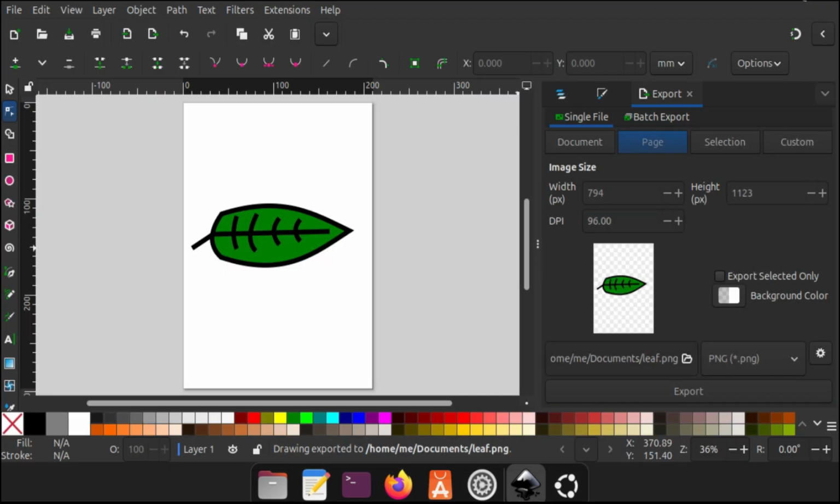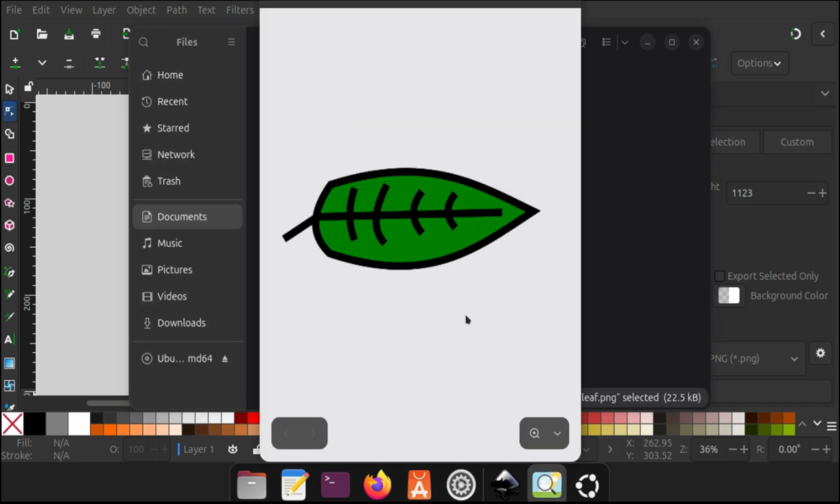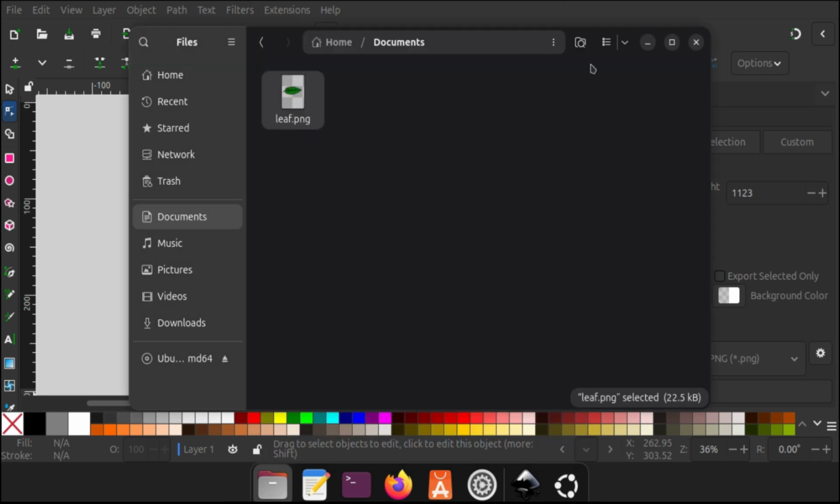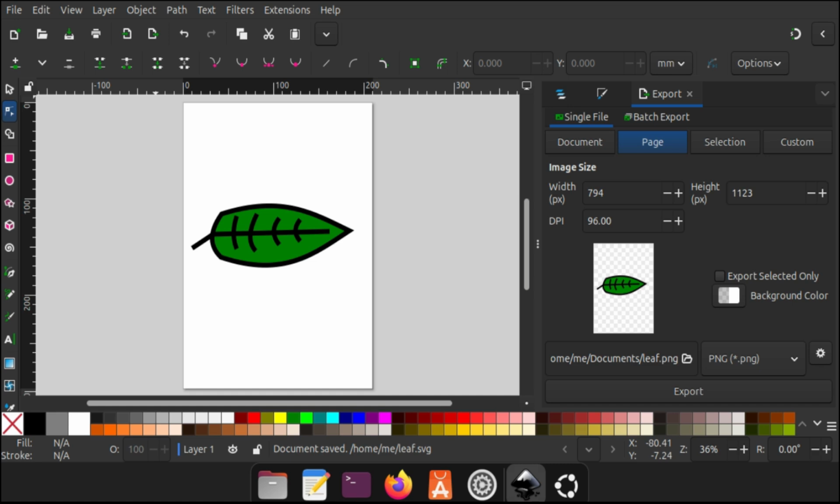So save. Now I'll go down to my documents. There's leaf.png in my documents. If I double click on it, it shows up as a leaf. So the other one I accidentally saved in my home. So let's click home, and there's my leaf.svg. So this means I can click on this to edit it later in Inkscape. And then you can close Inkscape.